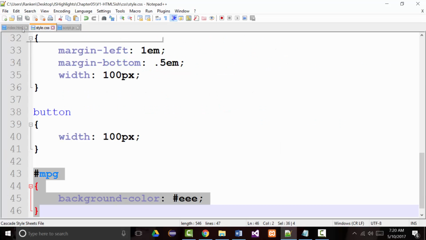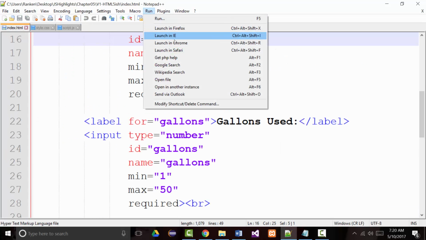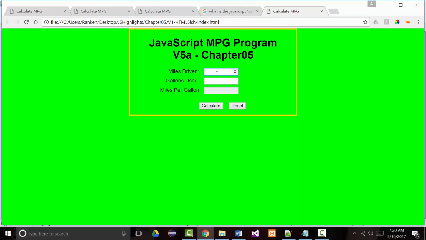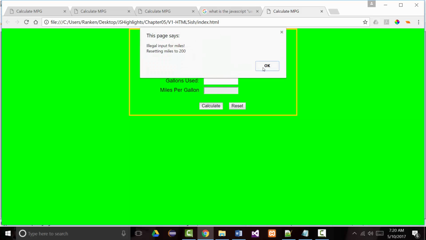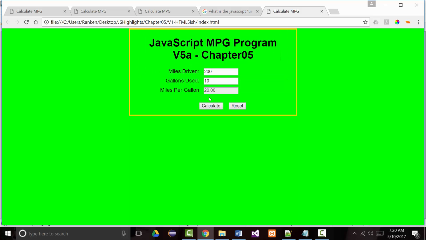So let's see if I broke anything. Hopefully I have not. So let's run it. 420. Calculate. That looks good. Reset. That looks good. Put in something out of range. We get our error message, and it's reset. Okay, so as far as I can tell now, everything that's in here is now working.